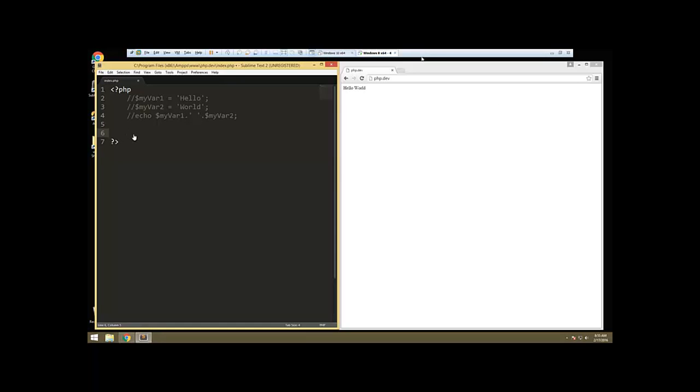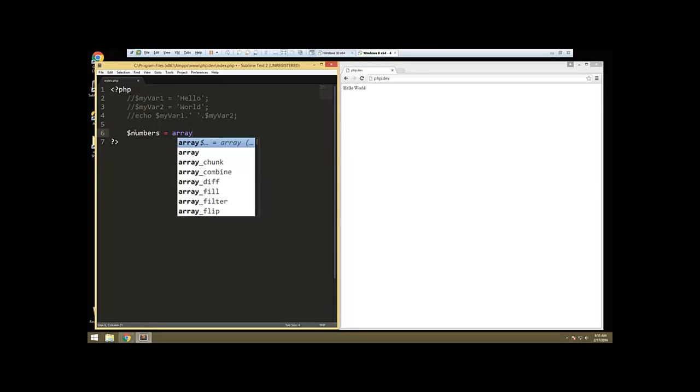So let's start with a really simple array. Let's create a variable called numbers, and we're going to set that to array. We're going to use the array function, and then in here we're just going to put in some random numbers.